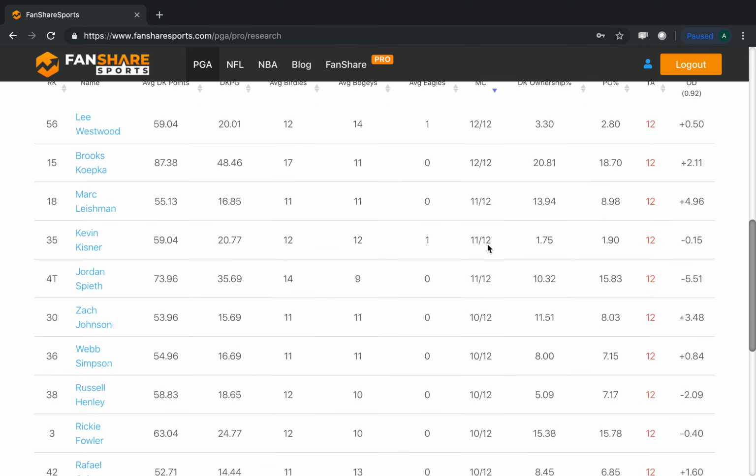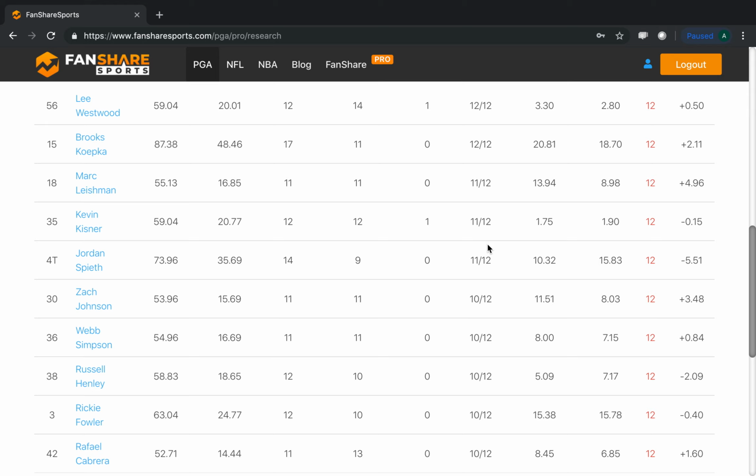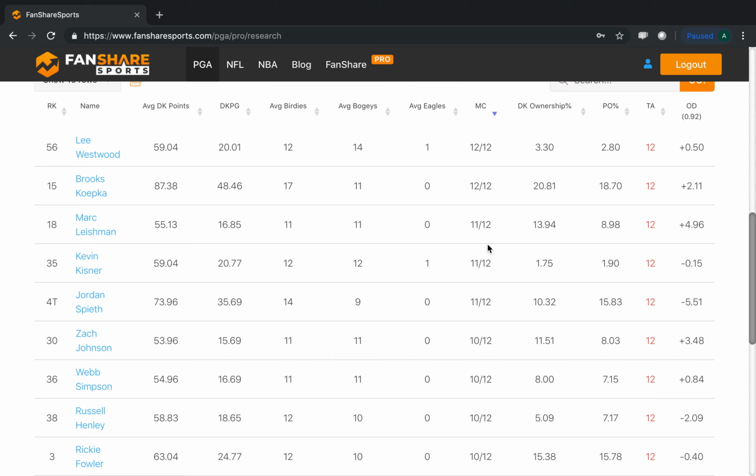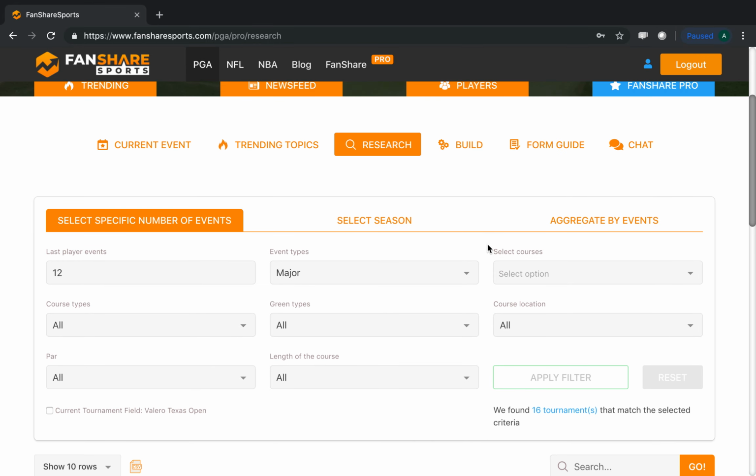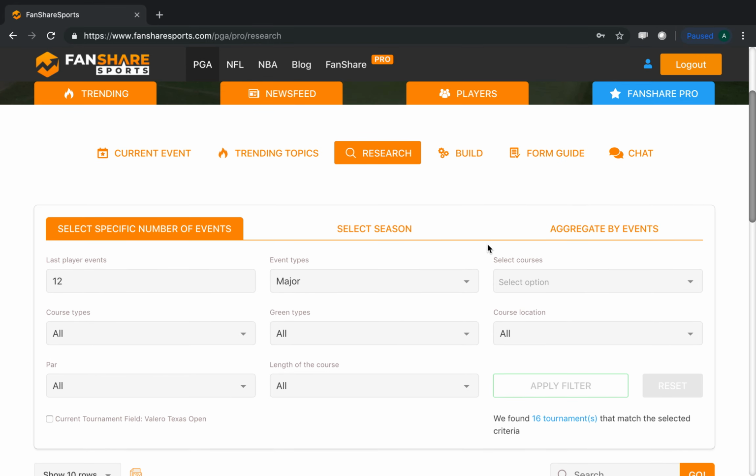Brooks, Leishman, Kisner, obviously just took down the match play event this week. He's $6,700 at the Masters. He will likely soak up some ownership next week at Augusta at that price point. Obviously has a history of playing well, at least a recent history of playing well at the majors, and in good form. So, a lot of different ways you can use this tool.